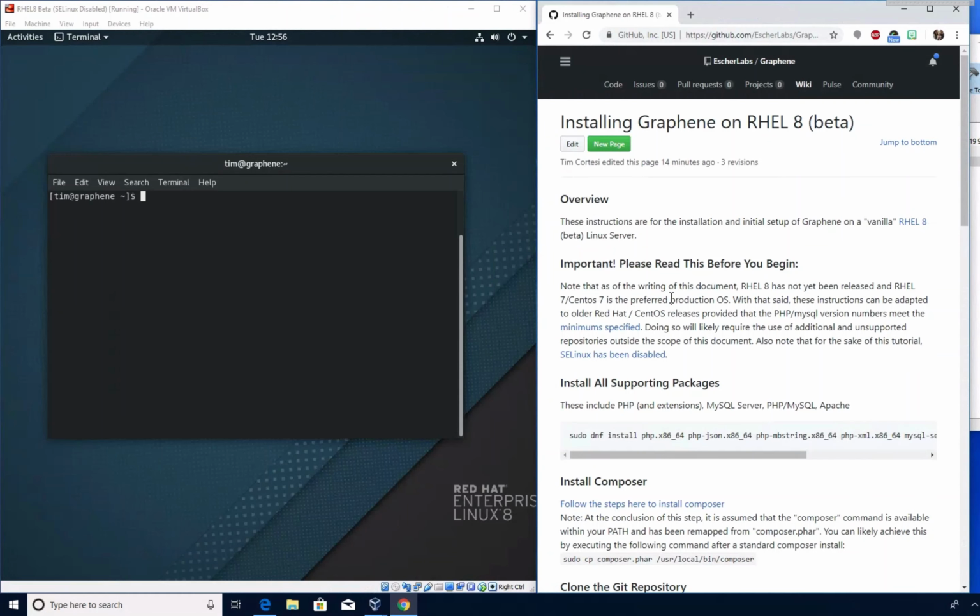Alright, so what we're going to do here is try to install Graphene on a vanilla installation of Red Hat Enterprise Linux version 8. And because we're in early 2019 here in January, Red Hat Enterprise Linux version 8 is not actually out yet. So we're running with the beta.